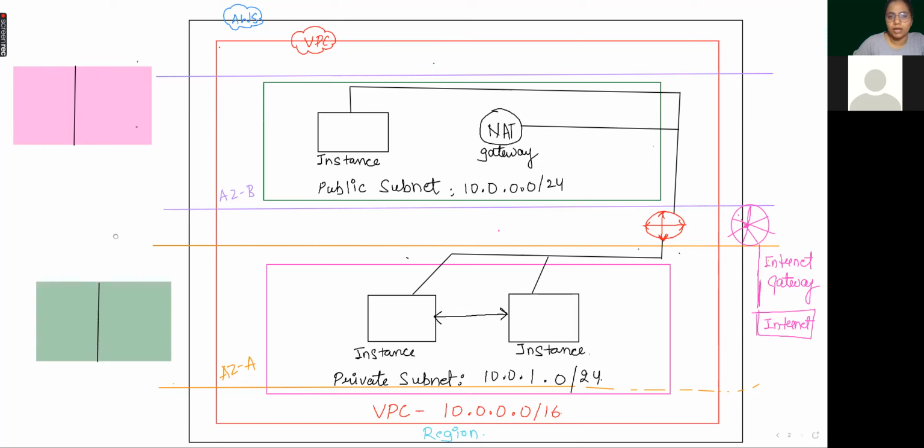Inside the routing table we have a destination and a target. Because this routing table belongs to this availability zone, it is known as a custom route table.